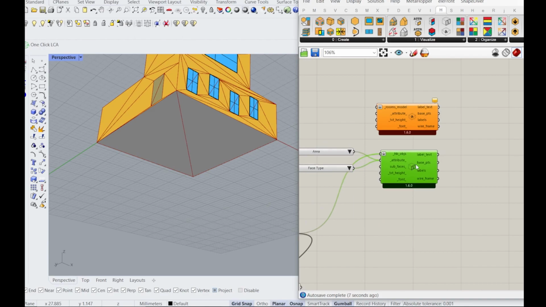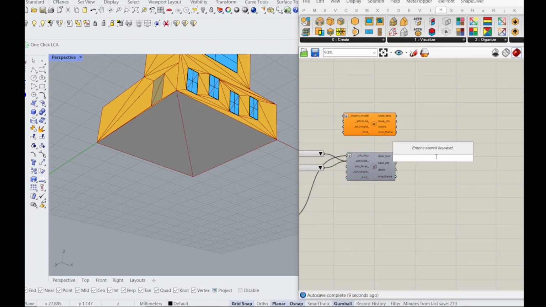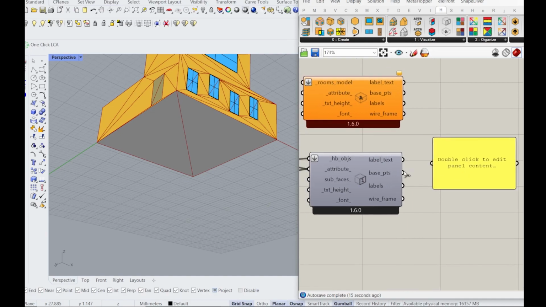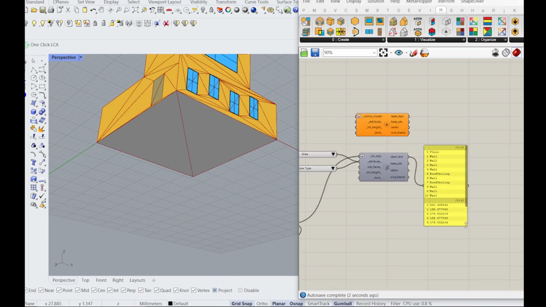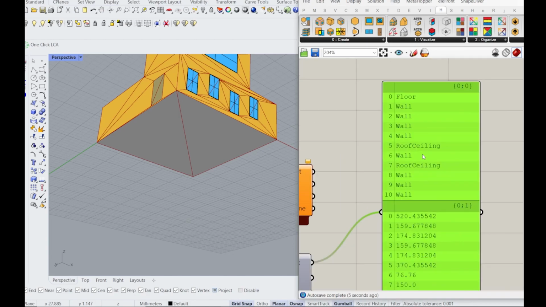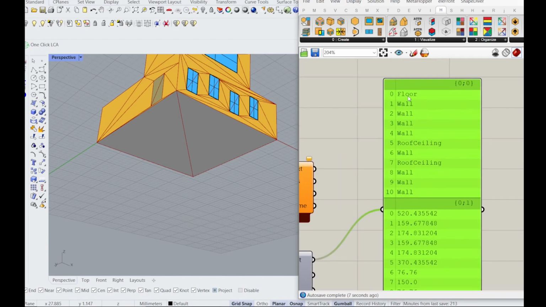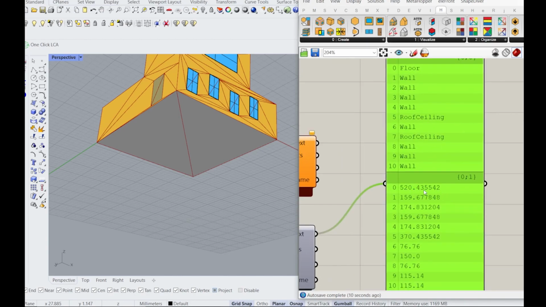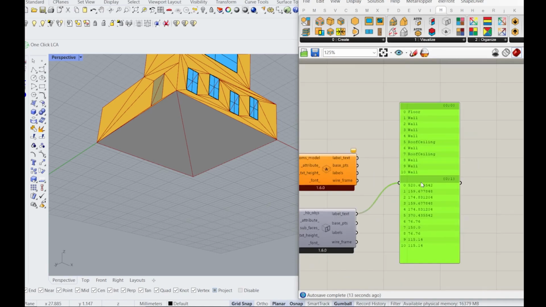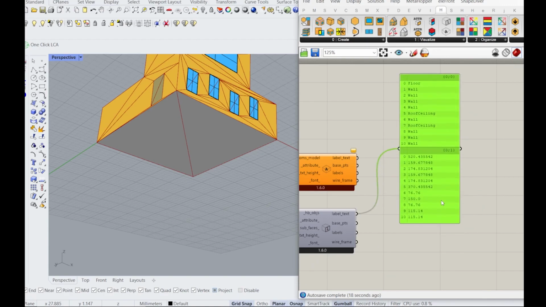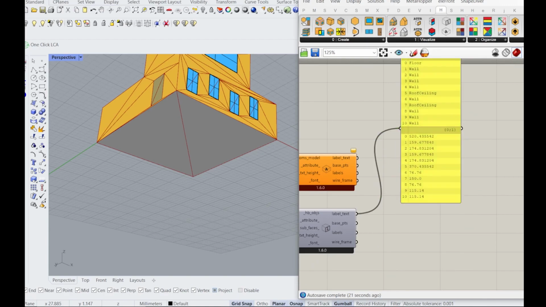I don't need this to be visible right now. Maybe I need some panels. Yes, in the first branch of the list we are going to see the floor and the area on the other side, so both are at index 0. This is what I'm going to need.